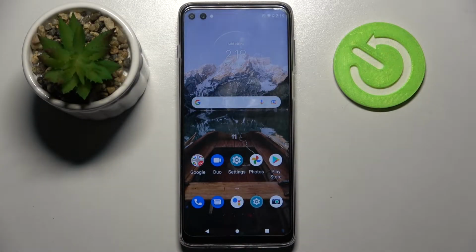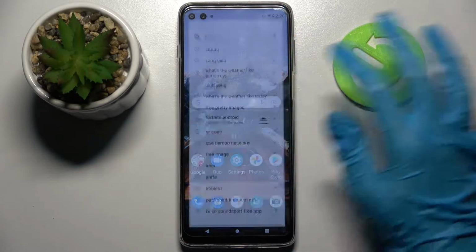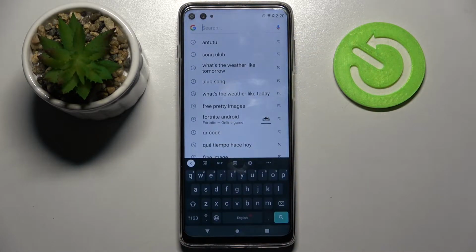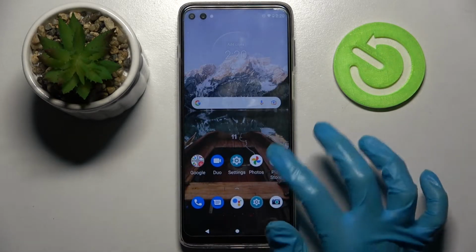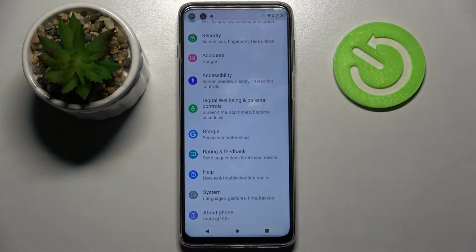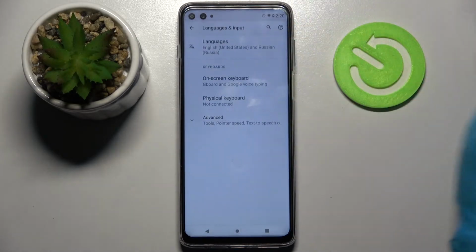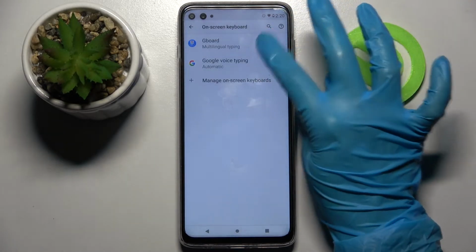Hi! In front of me is Motorola Moto G100, and today I would like to show you how you can customize theme of your keyboard with an image on this device. Start by opening settings and scrolling down. Now choose system, languages and the input, on-screen keyboard, and finally Gboard.